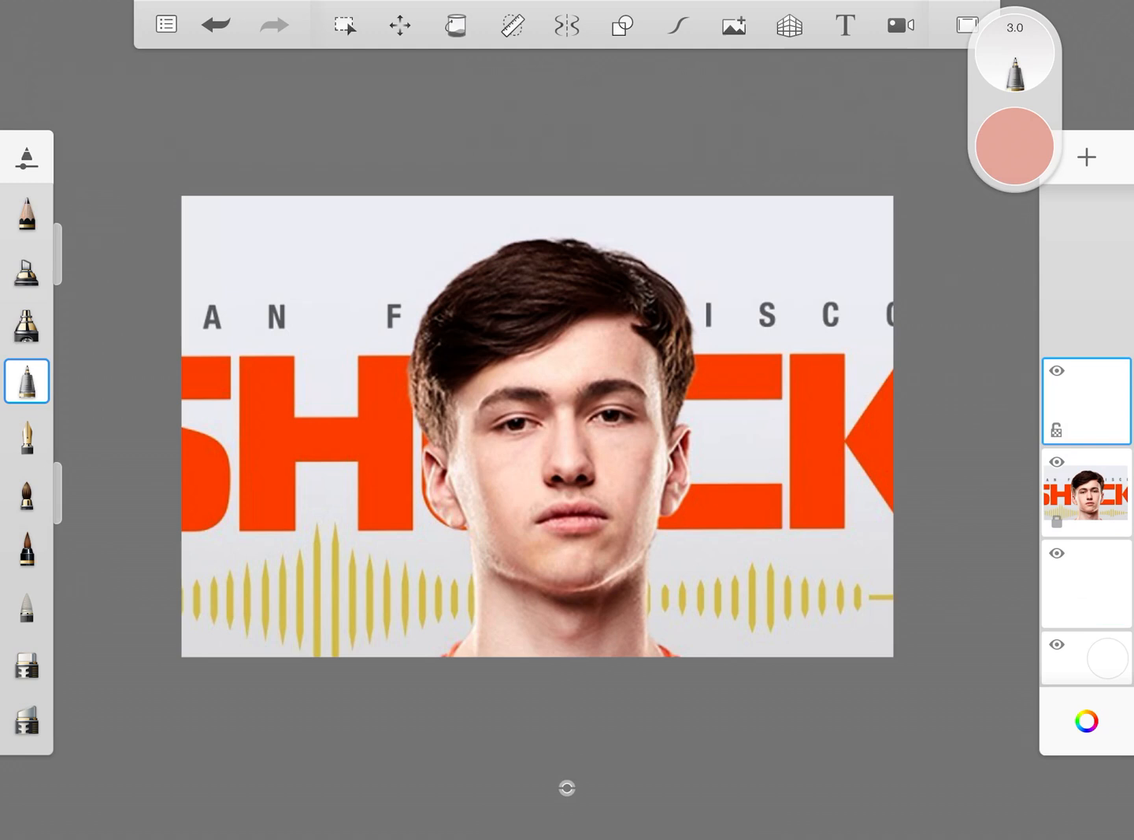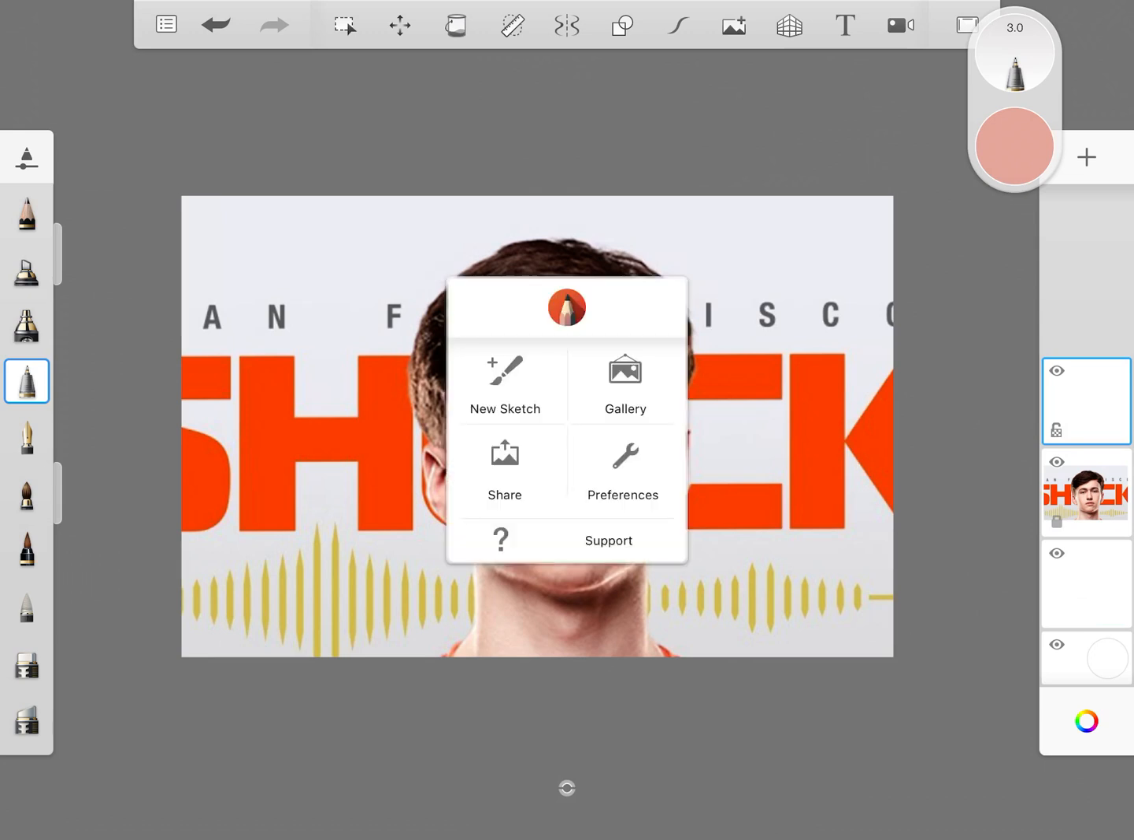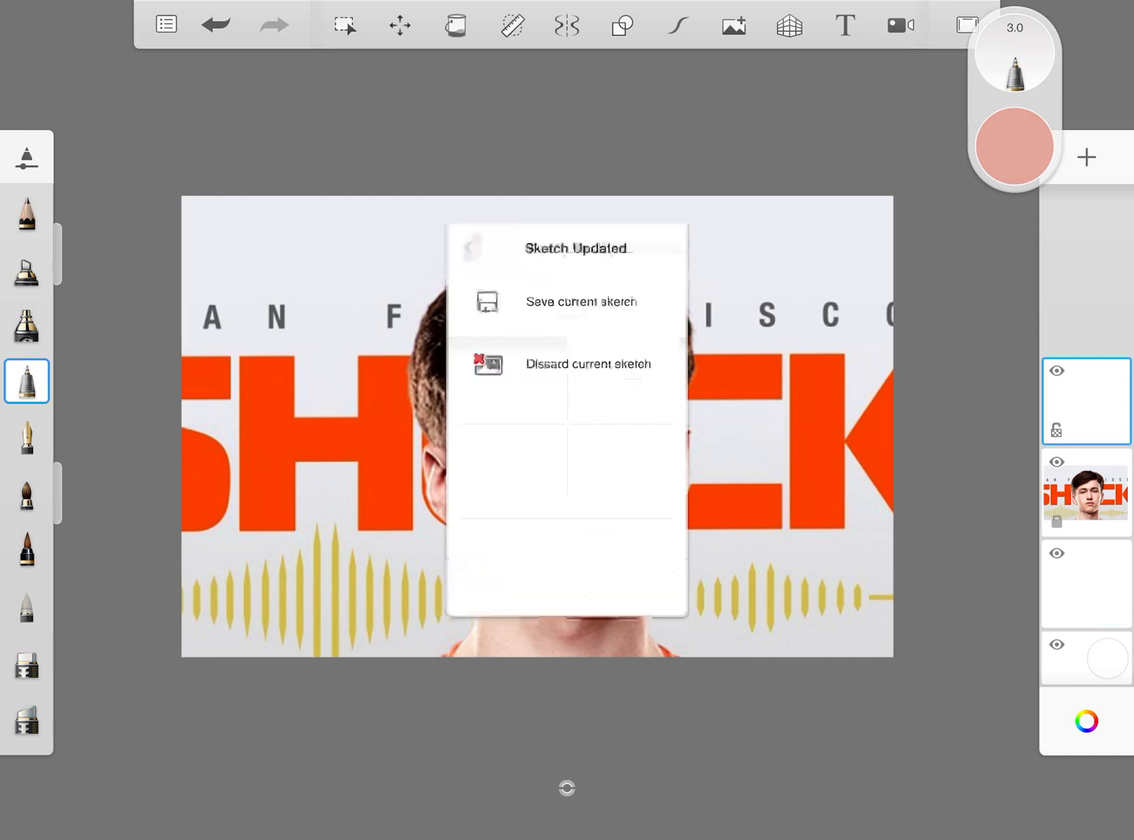Let's go ahead and save, just to make sure before we go do anything else. So to save, I want you to find the top left icon again, the bullet list guy. Brings up these 4 options. Going to go ahead and go to Gallery. In Gallery, boom, right there, Save Current Sketch.